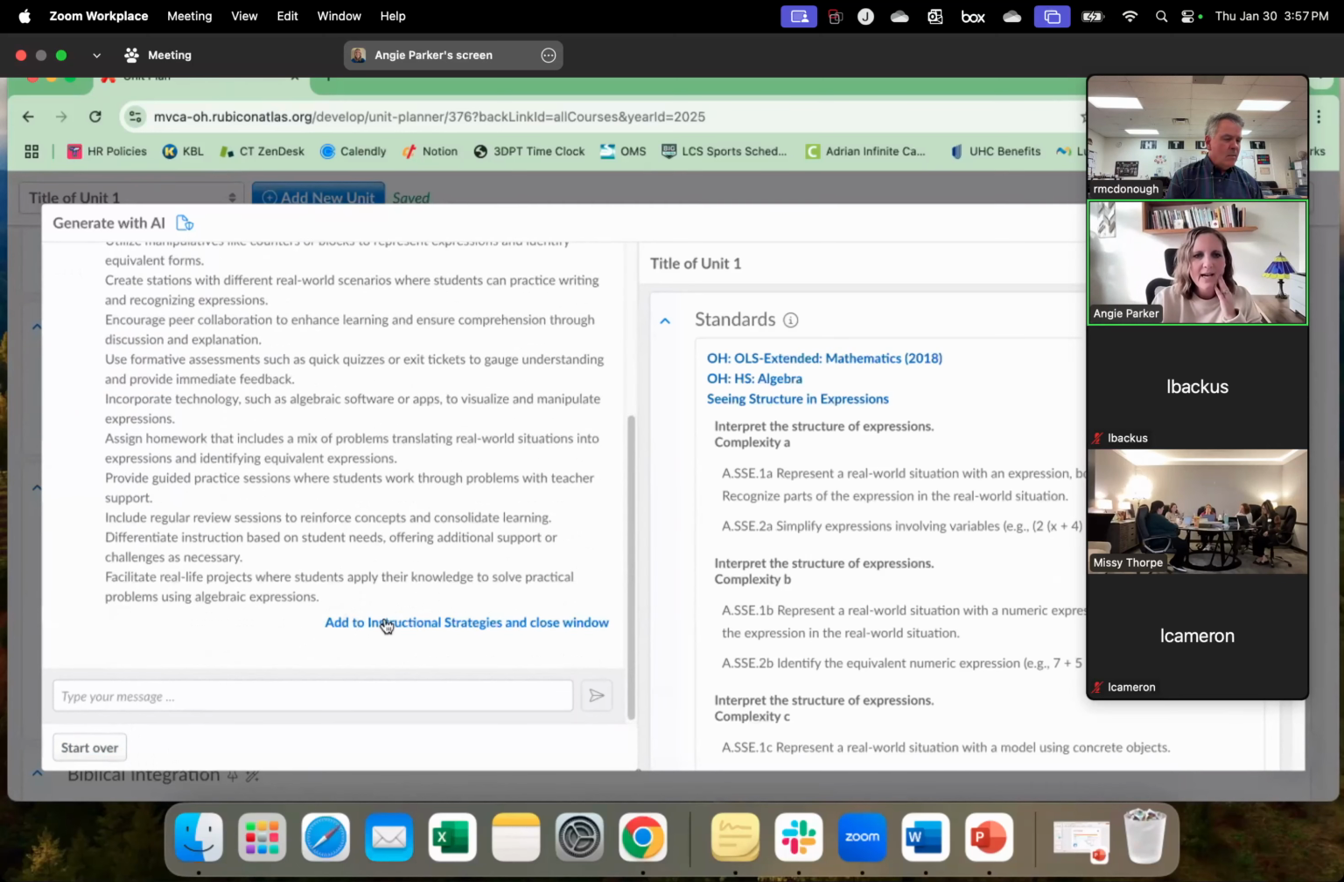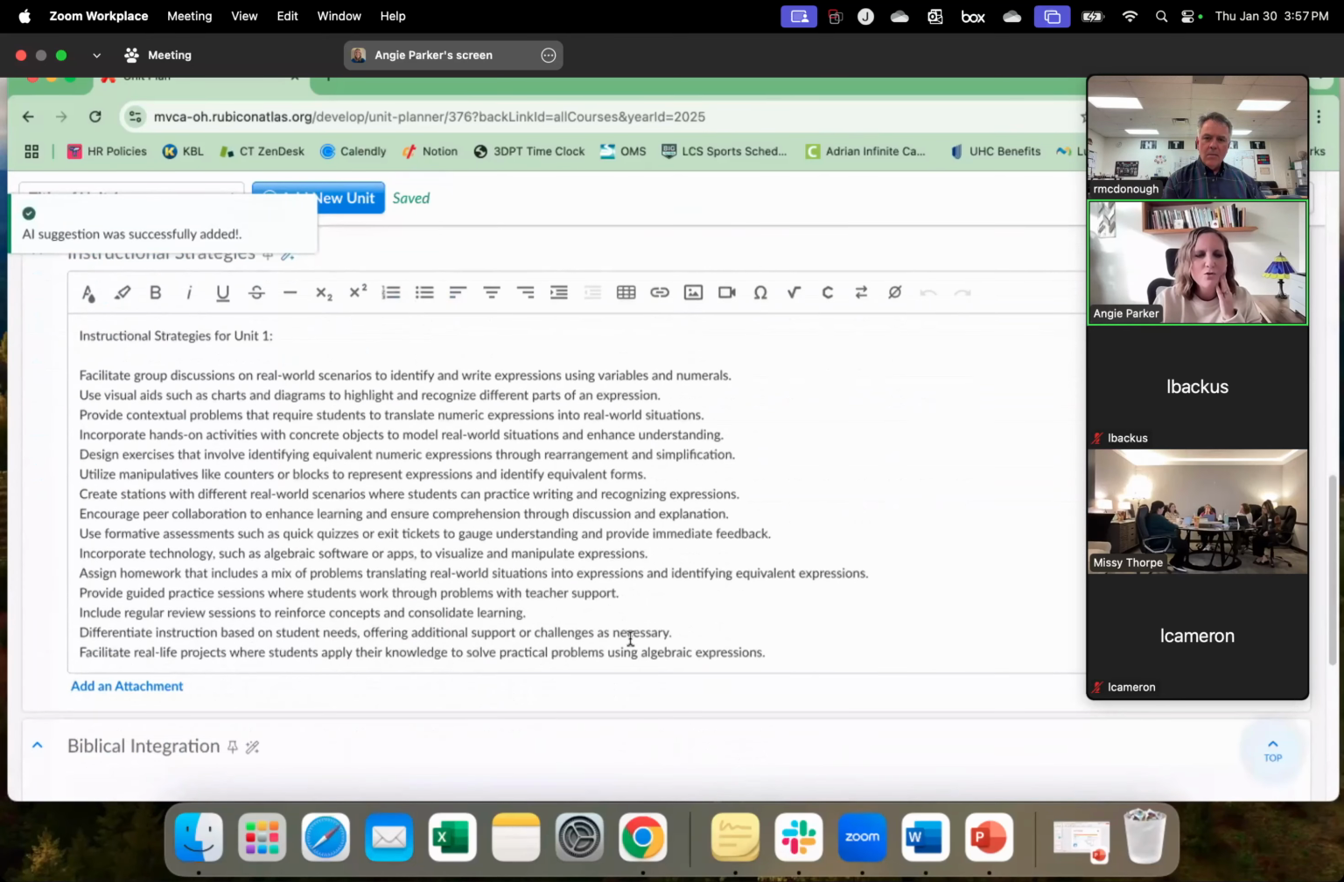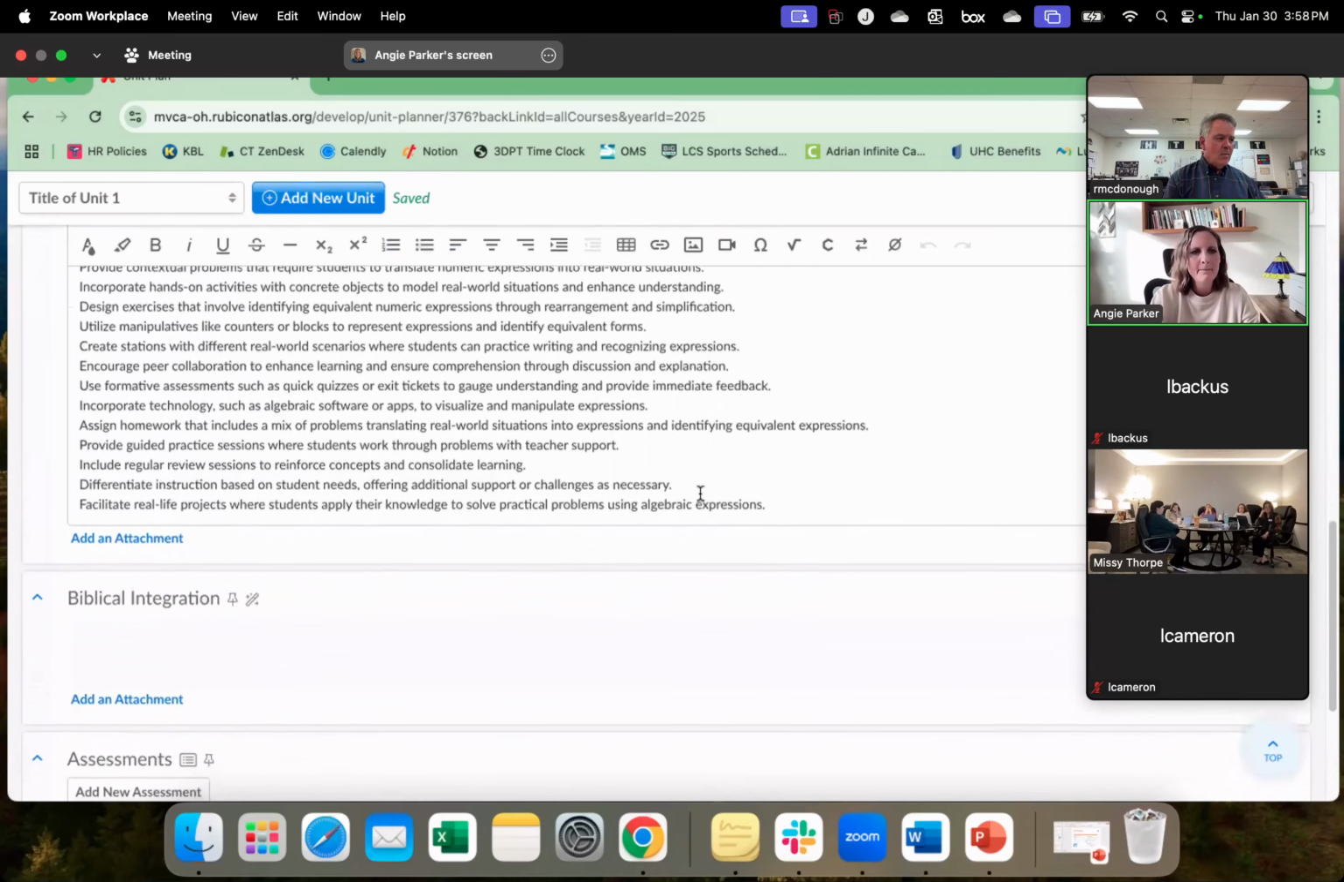I can click on add to instructional strategies and close, and then I can kind of pick and choose from there. So it has create stations, use formative assessments, incorporate technology. So there's lots of different ideas that you can use from there. Or of course, you can just type in your own stuff that you've been using, but this is there for your benefit if you want to come up with some new ideas.